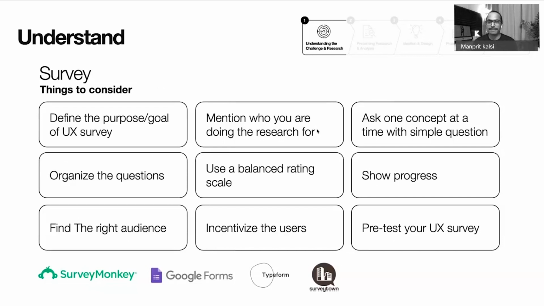Then ask one question at a time, or one concept at a time, and keep it very simple and clean. Ask very simple questions so that they don't confuse the user and the user is able to select an answer. Don't complicate things or use complex words. Then organize the questions. There should be a story. It should start with an introduction, and then end with the climax, or what you're trying to achieve.